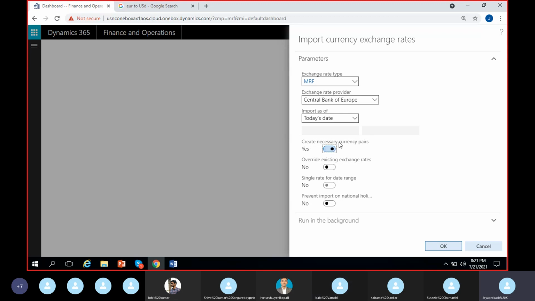What is this option? When we accessed that XML link previously, I saw a lot of currency pairs: euro to INR, euro to US dollar, euro to GBP, euro to Australian dollar, a lot of currencies. But in our system, in this MRF exchange rate type, we have only configured euro to INR and euro to US dollar. I think so. Only two.